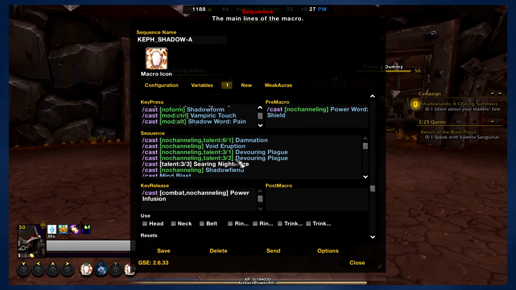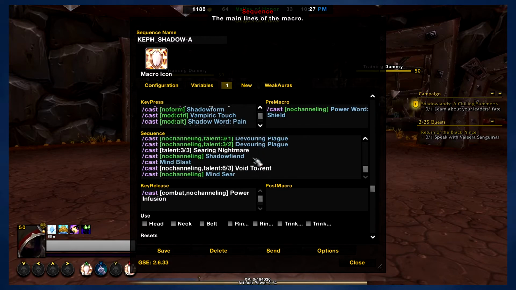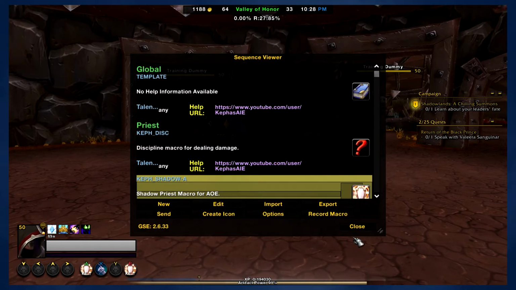specifically, right? It will only use Devouring Plague on single target, and when you're doing AoE, it will use Searing Nightmare. Okay, that's the idea here, and that's how this macro is going to work. Pretty straightforward stuff, but I did want to point that out. The idea is that all your insanity is being spent on Searing Nightmare, and you get the most out of that. So having said that, let's go ahead and take a look at the actual talents themselves.